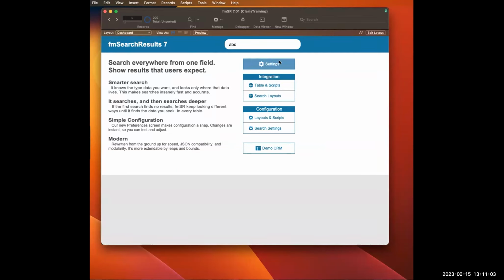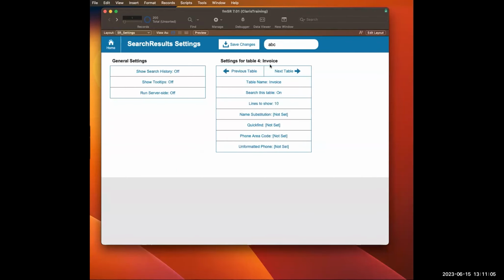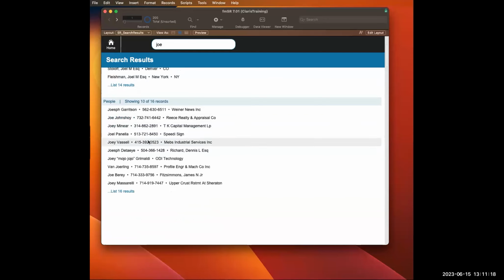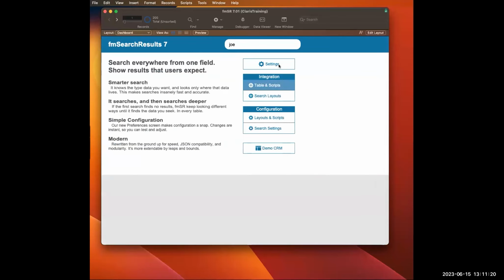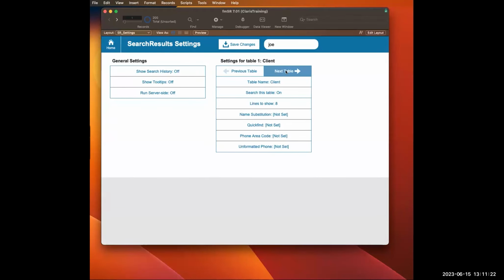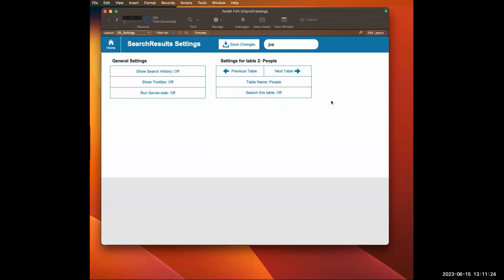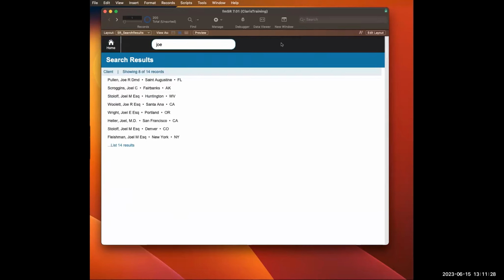Settings, and then we'll get into it. So here's how you go through and turn on the data that you want to search for. For example, if we search for Joe, we're going to get results from a couple places, right? Client and people. If we don't want them from people, we can just turn that table off and then redo the search.